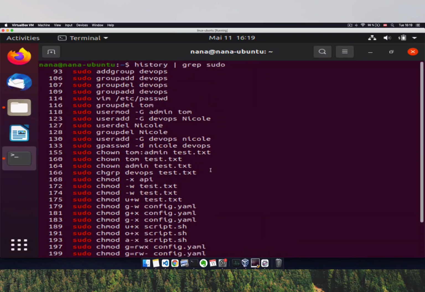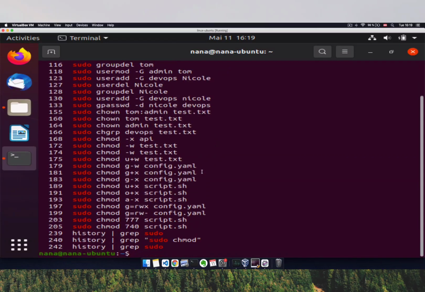And let's say that this grep, for example, still gives us a ton of output, right? Let's say it gives us hundreds of entries because we have executed a lot of commands using sudo. So we want to see that in a more digestible and user-friendly way. So we can pipe that to another program like less.